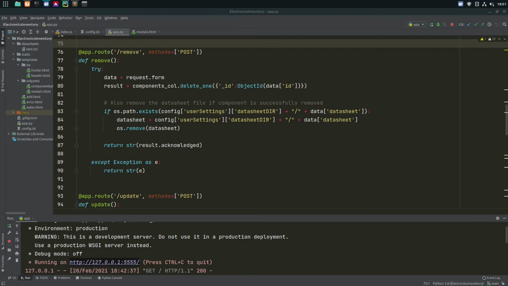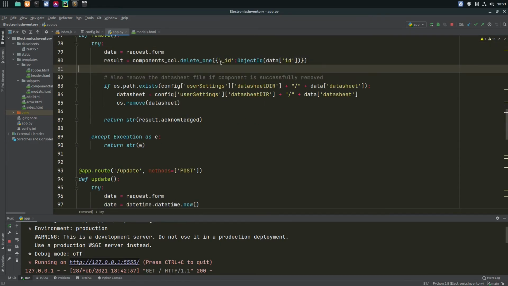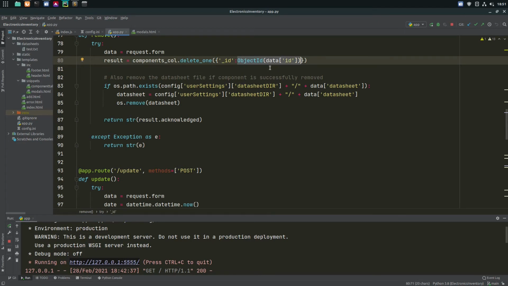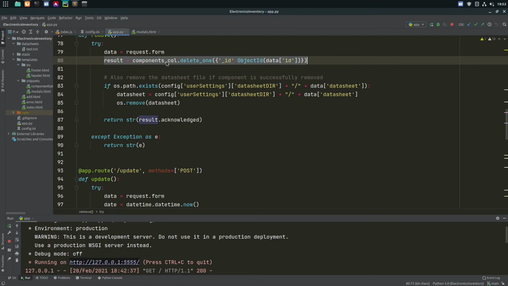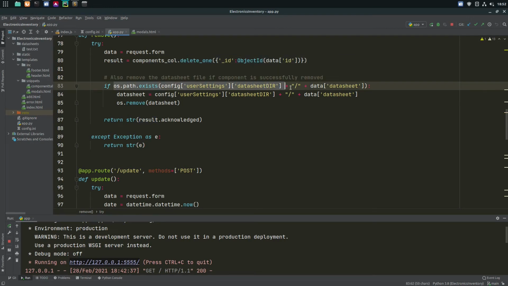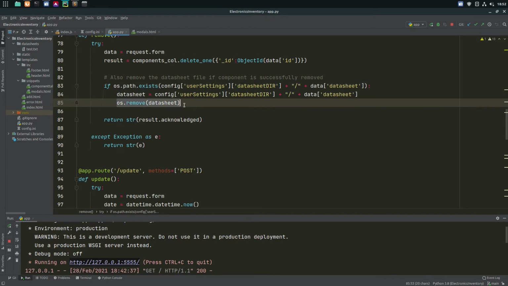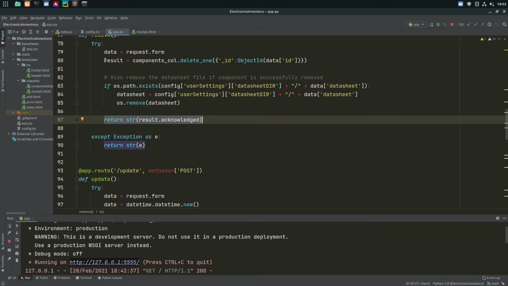So again, I have stopped and done it and returned when it's already done, but it's really hard to do it whilst filming and talking about it at the same time, but I'll talk you through what's happened. On line 76 here, in the remove method, we remove the result where the ID is equal to the ID which is sent from the JavaScript that it gets from the form, but it also removes the datasheet if the component is successfully removed. Although that's not quite true, it will do it even if this isn't successful. But if a datasheet exists at the location, so that's in the user settings / whatever the datasheet's called, it will set it as the datasheet and then remove the file and return the result of this.